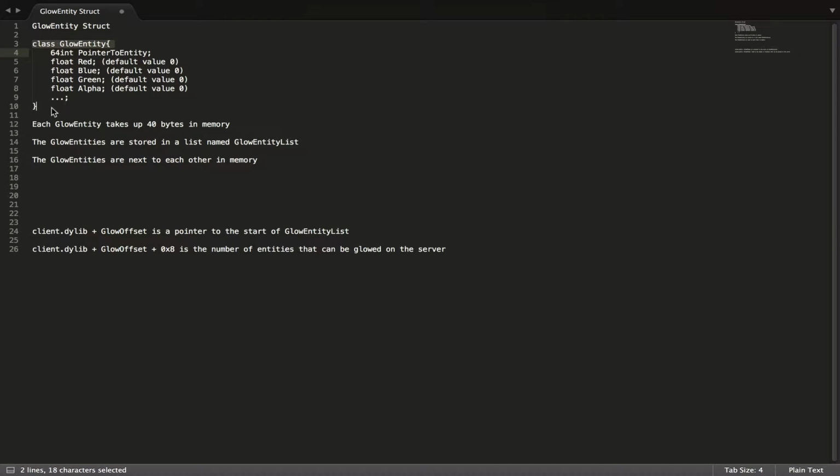And here I've written some parts of how the glow entity is structured. So it starts with a pointer to the entity, that is to say an address to the player struct, for example. If the entity you're looking at is a player, if you go to the glow entity of that player, the first variable you're going to find is a pointer to the player struct of the entity.